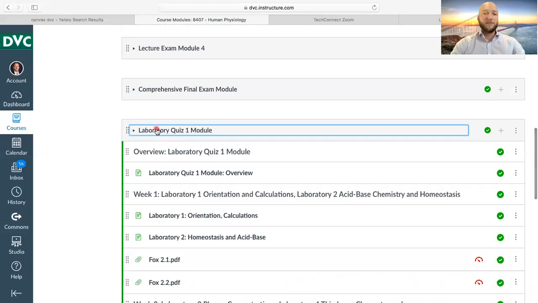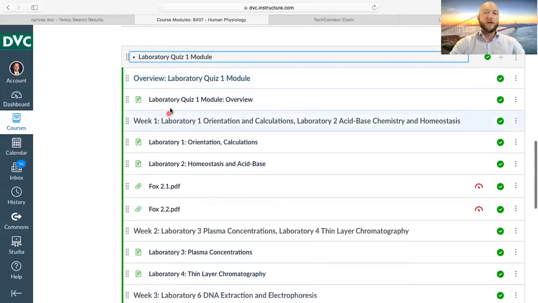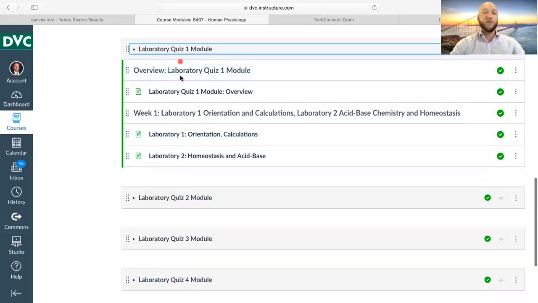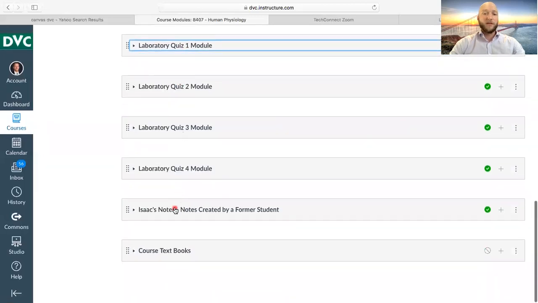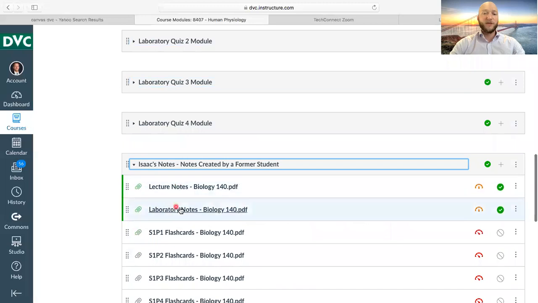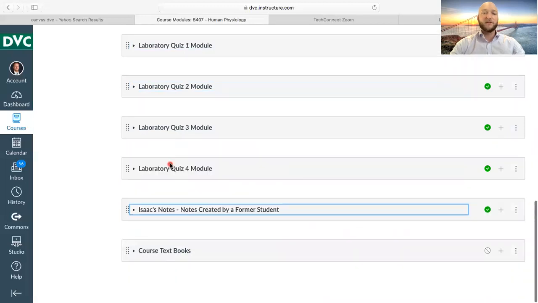And we also have modules for the laboratory quizzes. There's 4 laboratory quizzes. This is all the stuff you need for laboratory quiz 1. Down here, a former student made some notes, and I have linked those notes. I haven't gone through them too much. I've glanced over them, and they look really good. And that student only missed like 3 or 4 points the whole semester, so they should be a good resource for you.